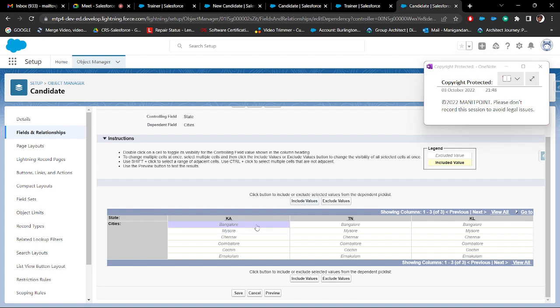So you can just select it. You can use Control to do multi-select. If you press the Control button, you can do multi-select. Then here you have an option called include values. Just select it. You can see the color changed. That means under KA we can select these two cities, and under TN again these two cities, and under KL these two cities. Select the include values.